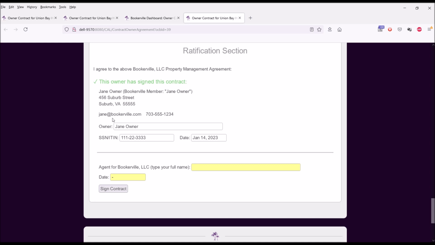And by the way, you can have more than one owner per house. Bookerville does support that. You just have to make sure that there are two separate members with permission, sub-users we call those, that both have that owner checkbox checked. So if you need help setting that up, just let us know.